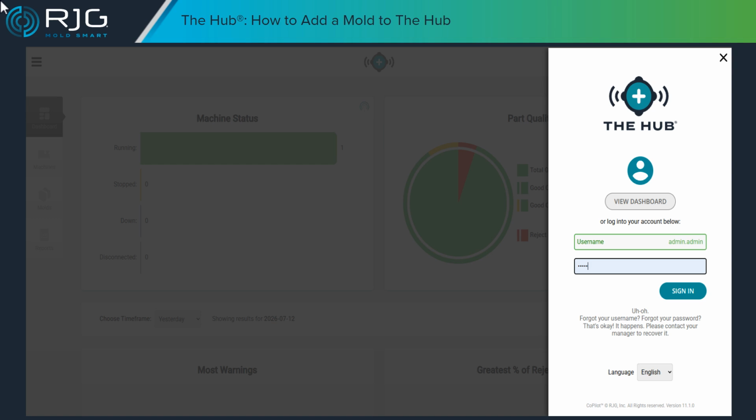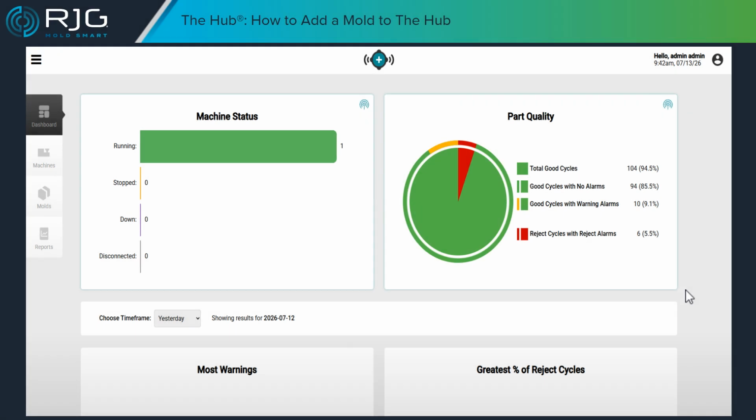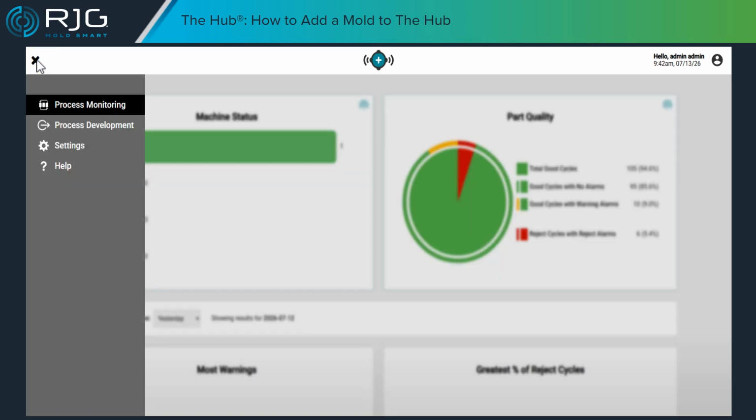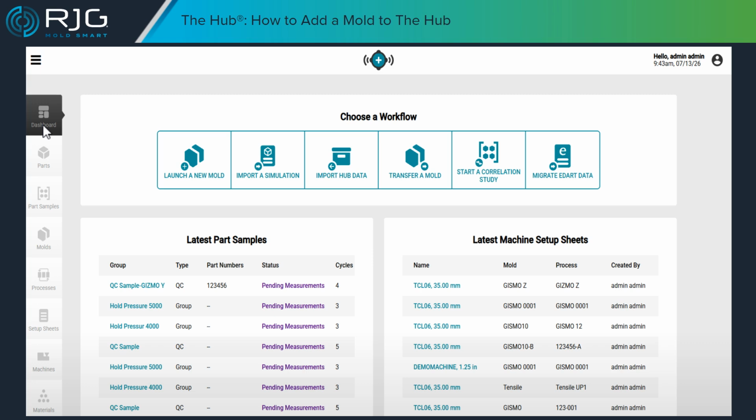To begin to add a mold to the hub, sign into the system with your username and password. From the main screen of the hub, select the three-line menu option in the upper left of the screen. From the list of options that appear, select Process Development. From the Process Development dashboard, select Molds from the menu options on the left side of the screen.